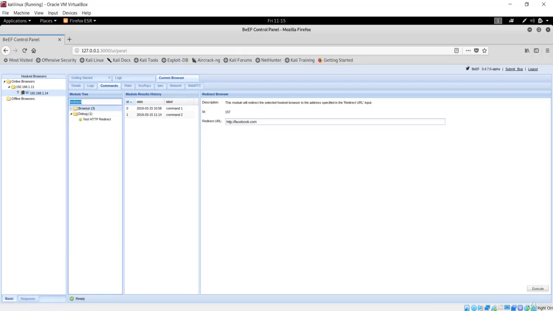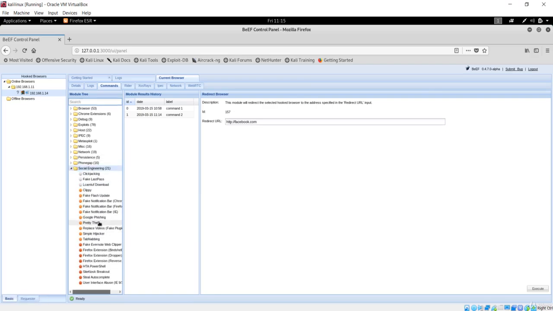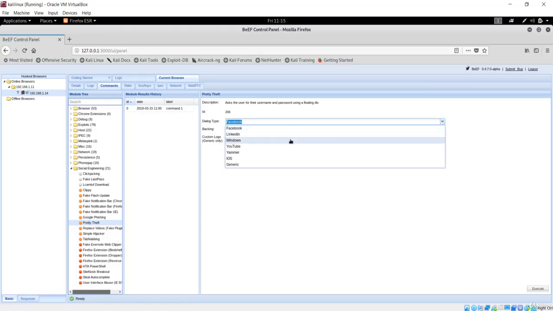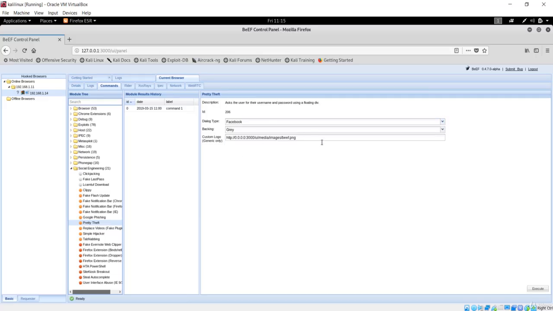So let's go back and see what we can do. You can see here that we have this persistence. Let's go for social engineering and search for this pretty theft attack. This is my favorite one because it is going to show us information that Facebook or any pages, or you can go here and see LinkedIn, Windows, YouTube, Yammer and iOS. The session has timed out, so it will prompt a tab asking you to enter a username and password, because the session has timed out, and in order to connect you have to give the username and password. So let's execute it and show what I'm talking about.